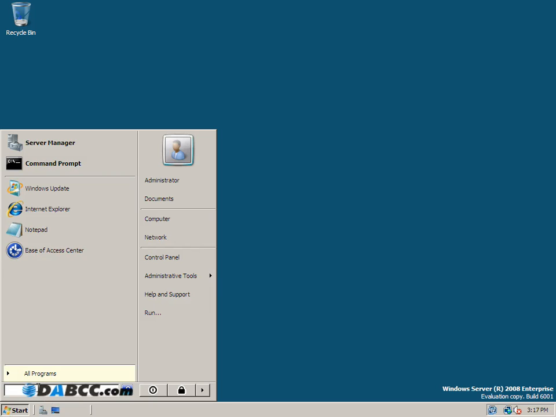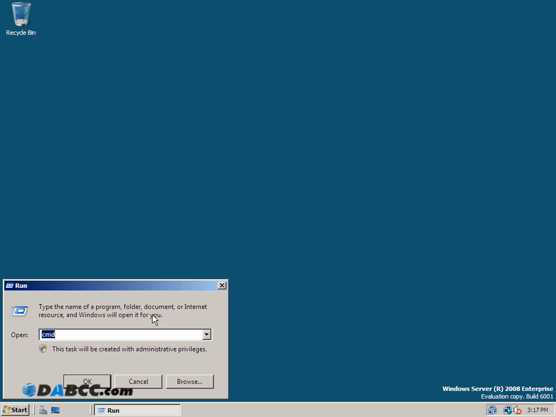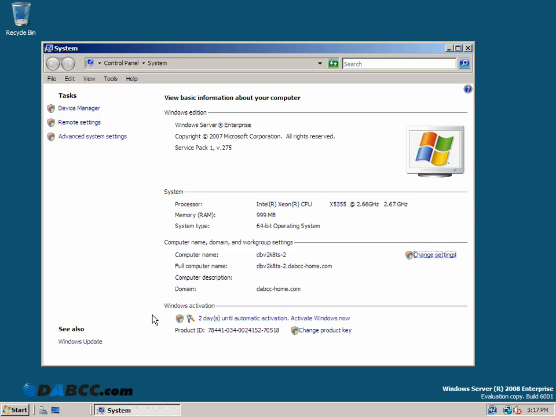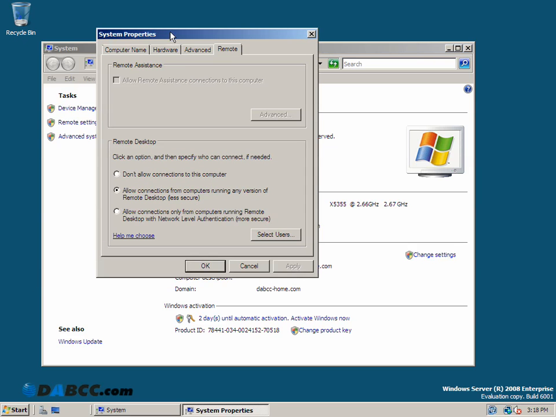So let's go ahead and open up the remote connection settings. To do that, go ahead and click Start, then click Run, and then type control system. What this is going to do is open up the system properties found in Control Panel. You can also go into Control Panel and double-click the System icon. Under the tasks over here, as you can see with my mouse, we want to click the Remote Settings link. And this brings us to the Remote System Settings.